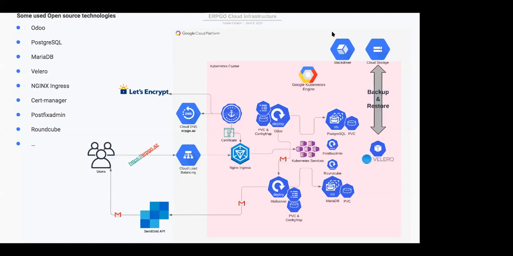Let's continue. We use Velero. It's an open source Kubernetes microservice solution for backup. It has many adapters for different cloud options, and we use it for cloud storage. That's it for now for our workloads.